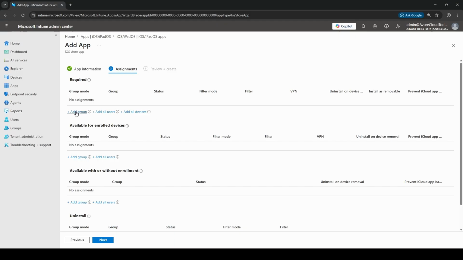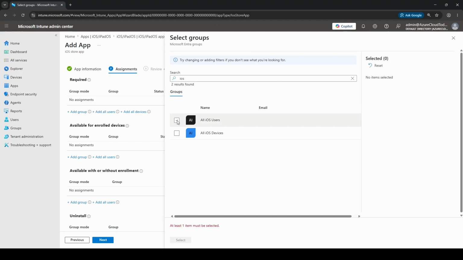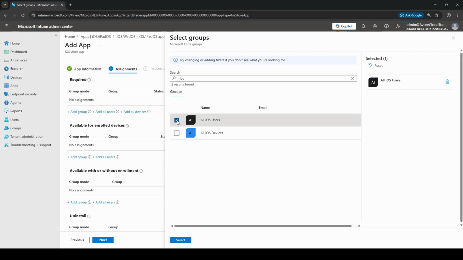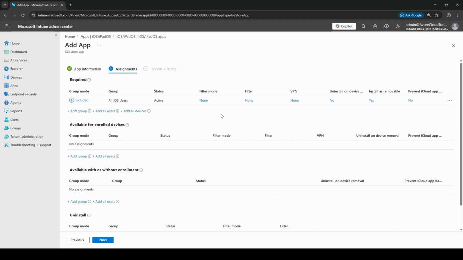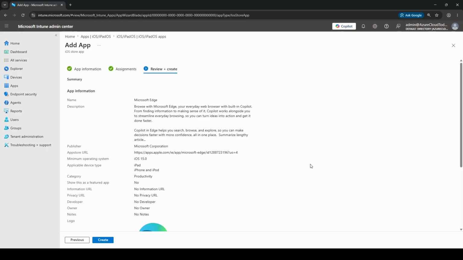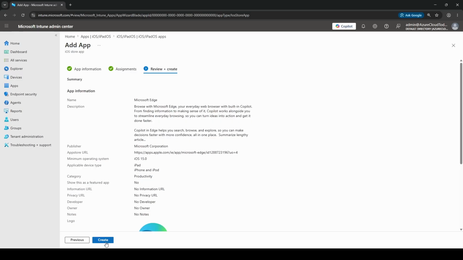Now let's click on Add group. Now I will click on All iOS Users. Please note this is a user group which has my user assigned to it. Now let's click on Select. This user also has a Business Premium license attached to it. Let's click on Next. We will review our choices, and we also see it is set to Required. Okay, everything is fine. Let's click on Create now.